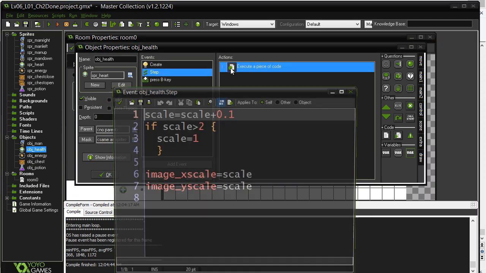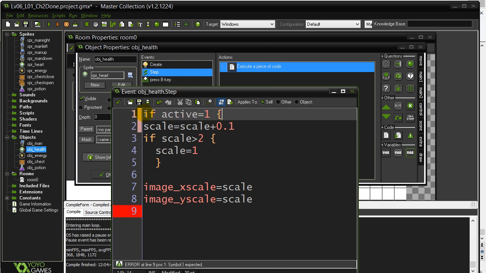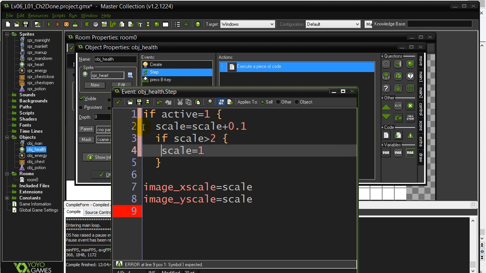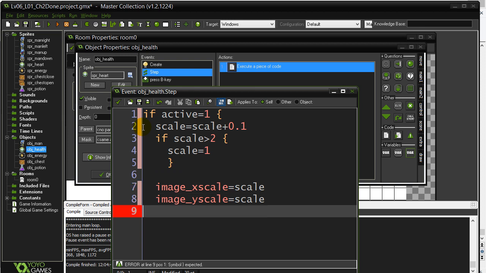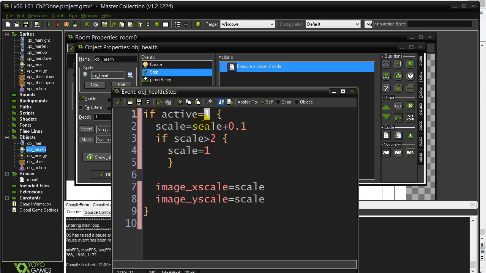When I go to the step command here, I'm going to wrap all of this up inside an if. If active is 1, which means I'm active, then I get to run this code. Now you may have noticed I did not start out active, right? In the create method, I started out with my active being 0. And so I'm only going to do this stuff if I'm active.